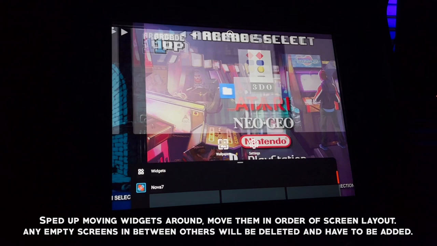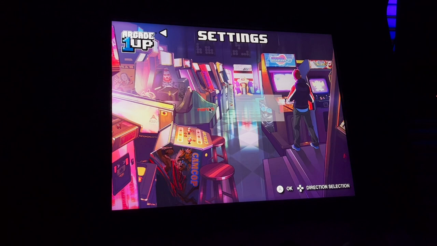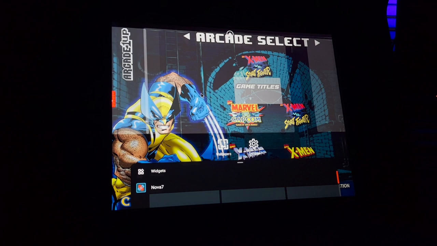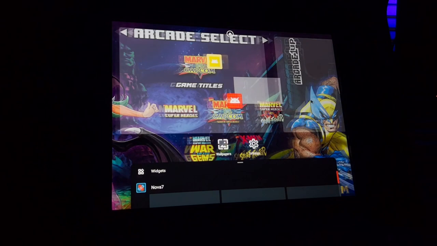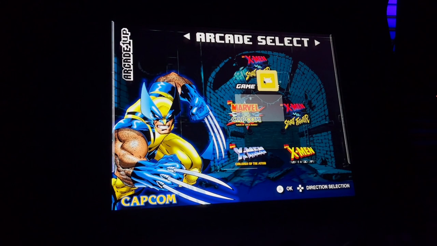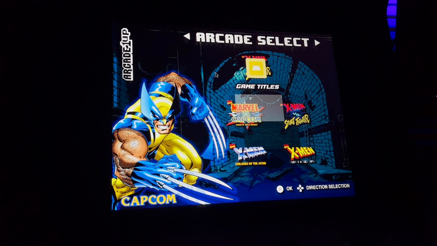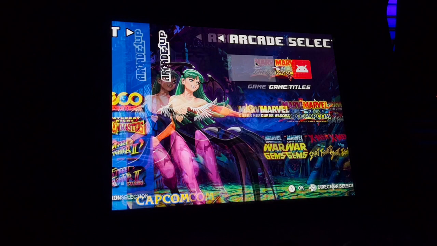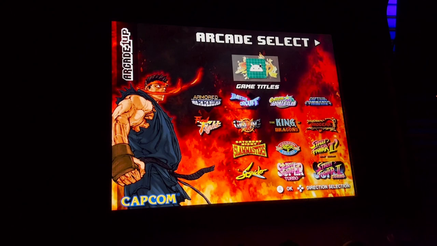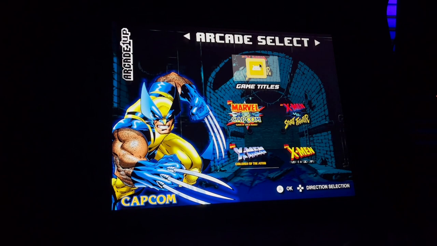So I'm gonna add one screen, click and hold. I need to grab this screen and bring it over to where I need it, which is right here. Now I can click on this one, and I need to bring this yellow one over. All right, so now if I go back, this is Marvel. Position these all correctly. All right, so Yoga Flame, Big Blue, Marvel, X-Men.